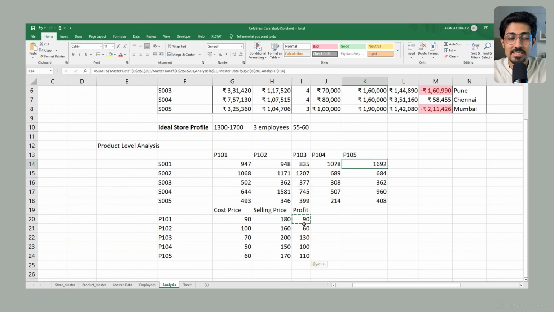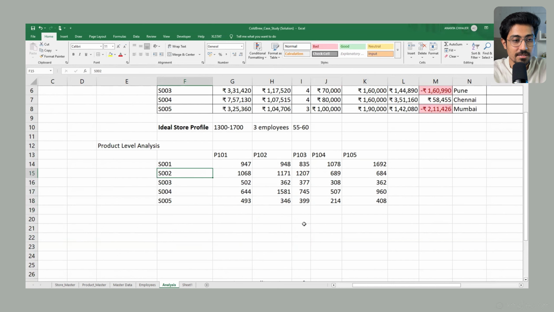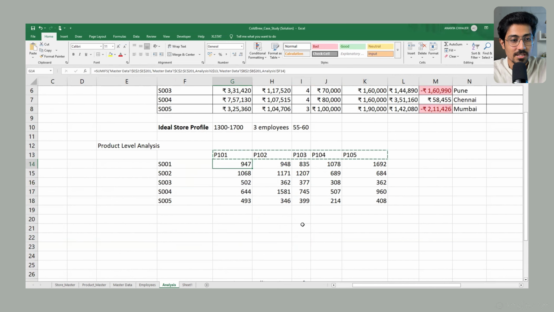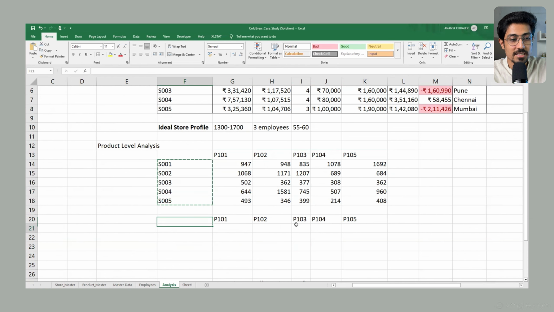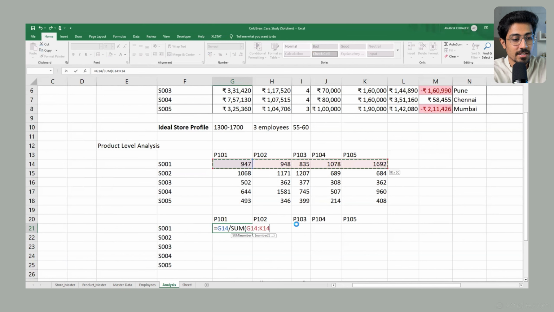1692, you can see 1692 is a lot. Okay, but whole numbers don't tell us anything. What will actually tell us a lot is if we convert this into percentage terms. That is, if I just paste it over here, then in percentage terms, what percentage each product constitutes to total sales. That's the kind of analysis we should be doing. Okay, sum. And let's do this.